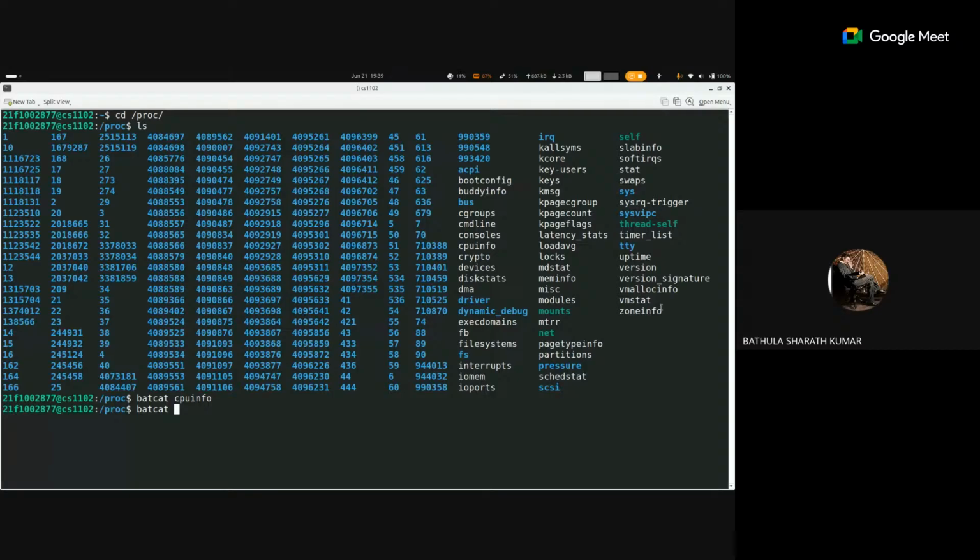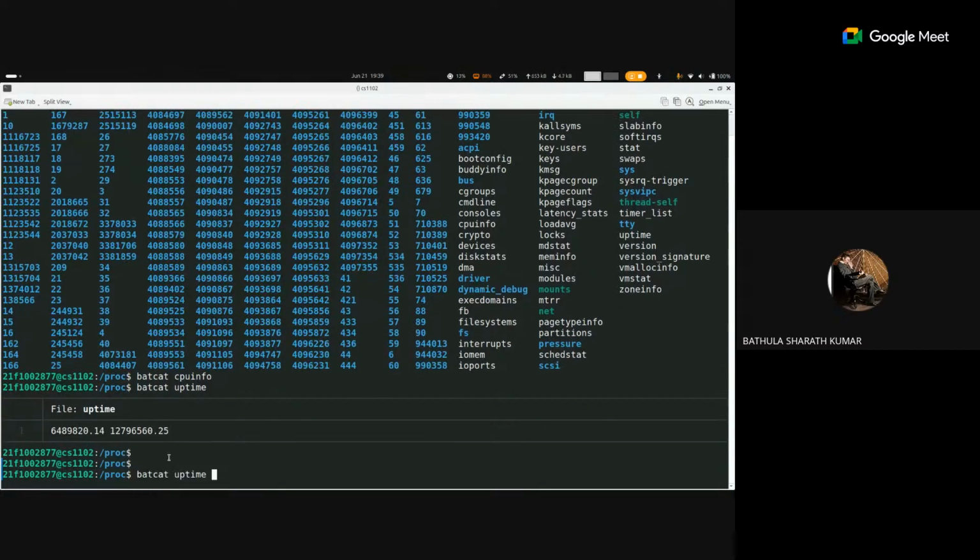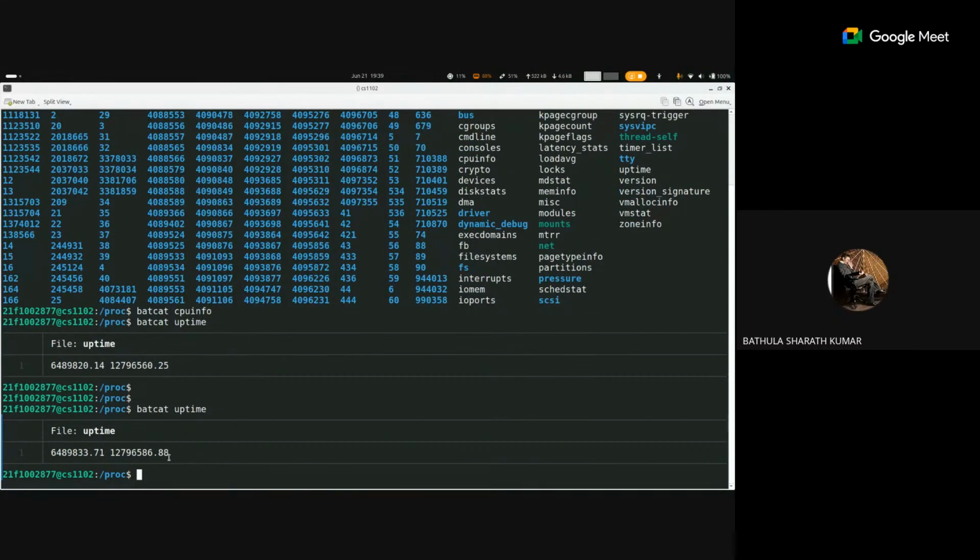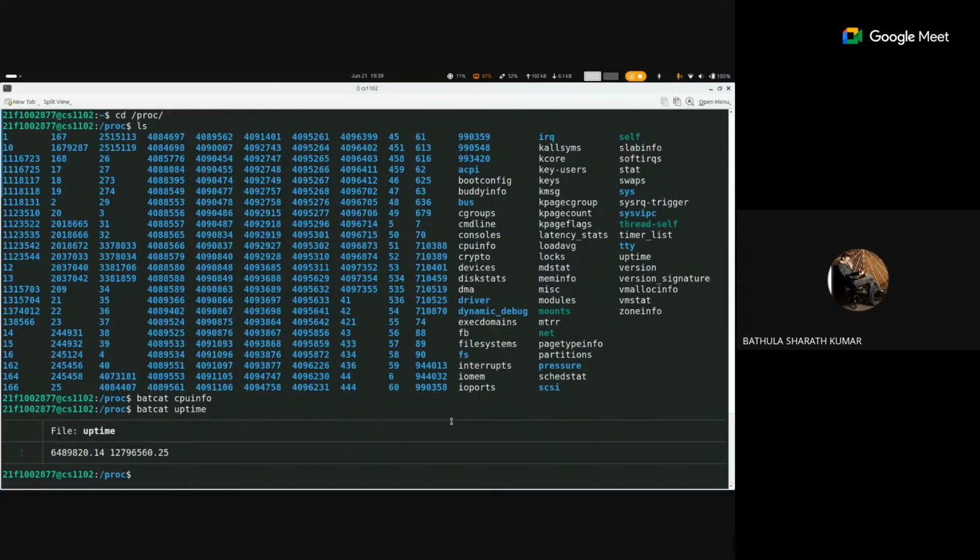For example, I will show the uptime. One is the system uptime, how many seconds it has been running, and the second one is the idle time. Now, if I run it again, it will change. As you can see, as the time is changing, it also changes. We are just pointing you in the right direction. You need to go and explore. That is why this is called a lab, so that you can do hands-on, learn and try different things on your own.